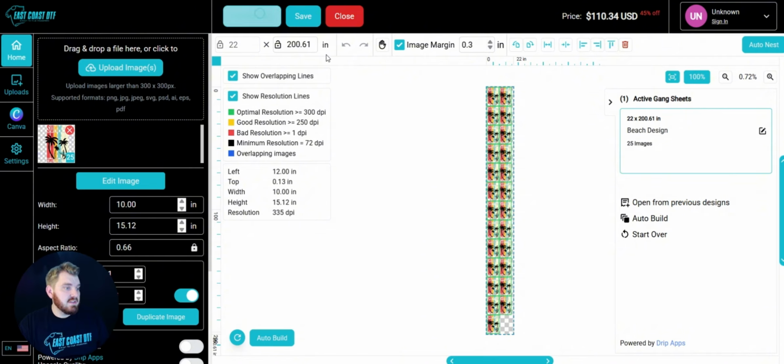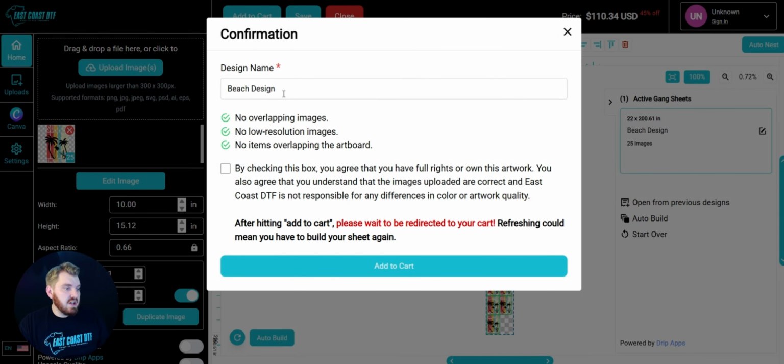And then it's as simple as adding it to the cart. You can change your name again here. You're confirming that nothing's overlapping, everything looks good, and then you're just checking that you do have the right to print these images.